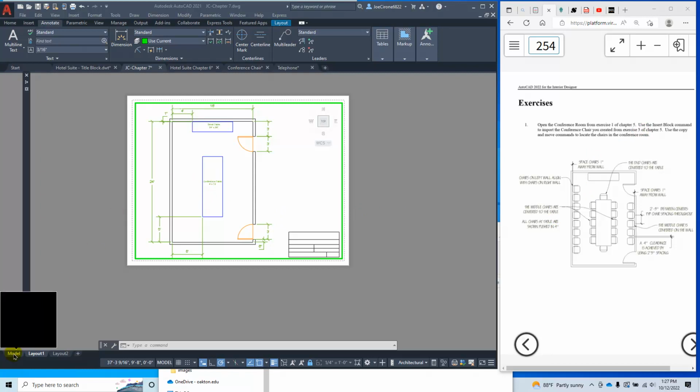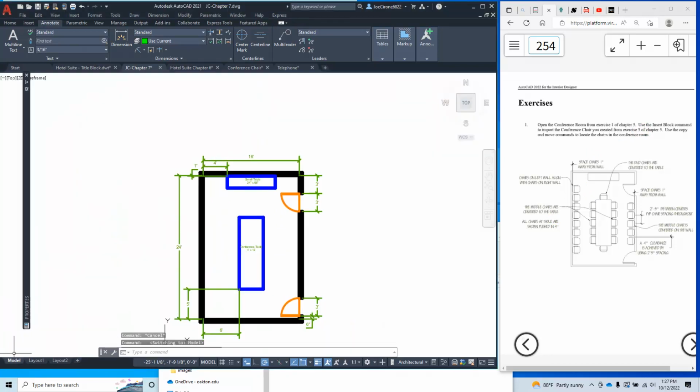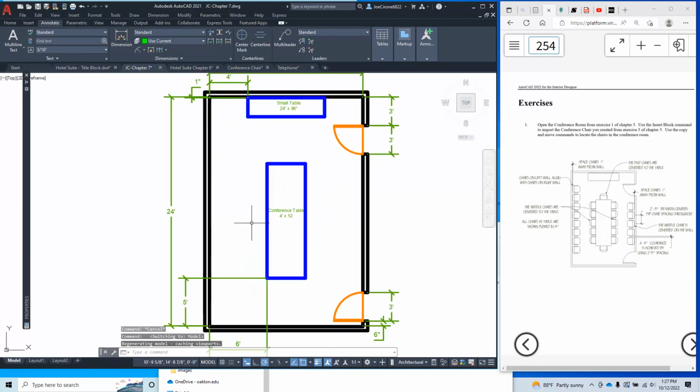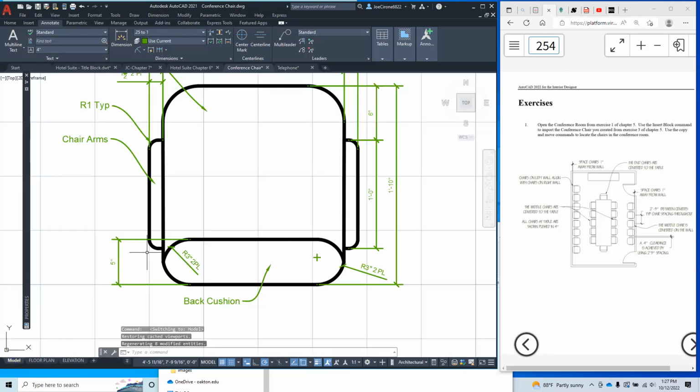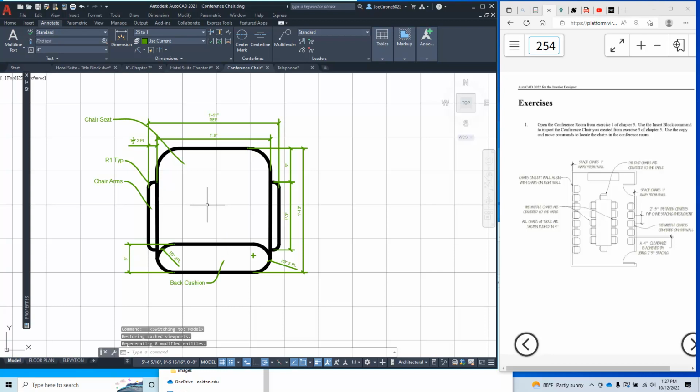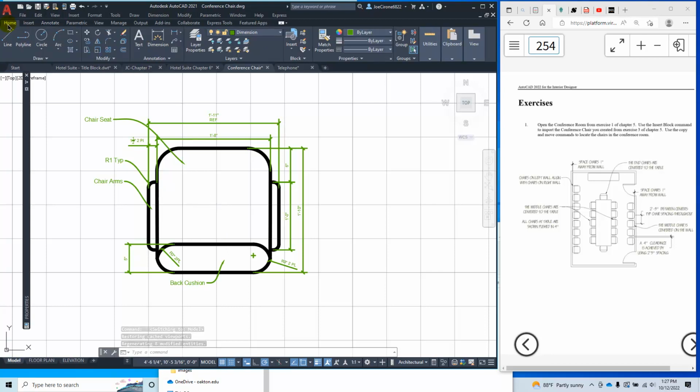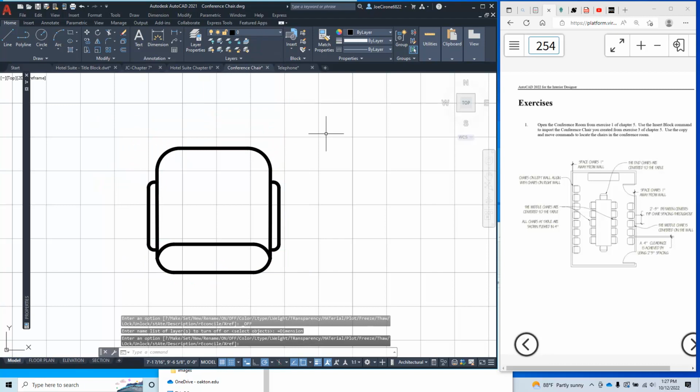If I go into the Model tab, here's my conference room. And then I drew up the conference chair, and it's on a title block. So I'll go into Model Space. We're not going to need the dimensions for this. So I'm going to come back over to the Home tab, switch over to Layer 0, and then turn off the dimension line layer.